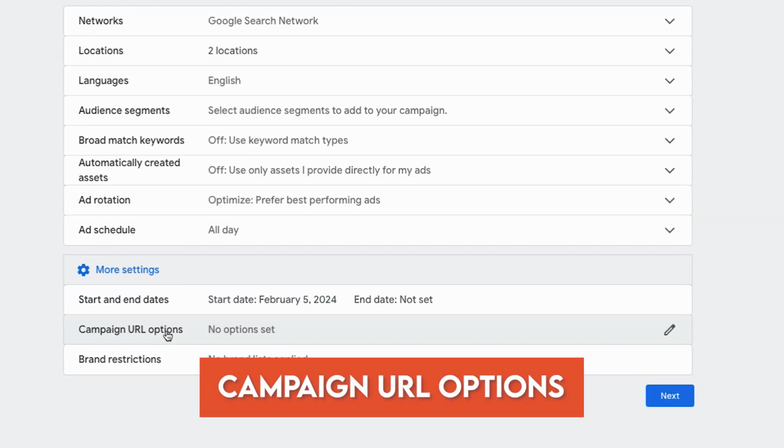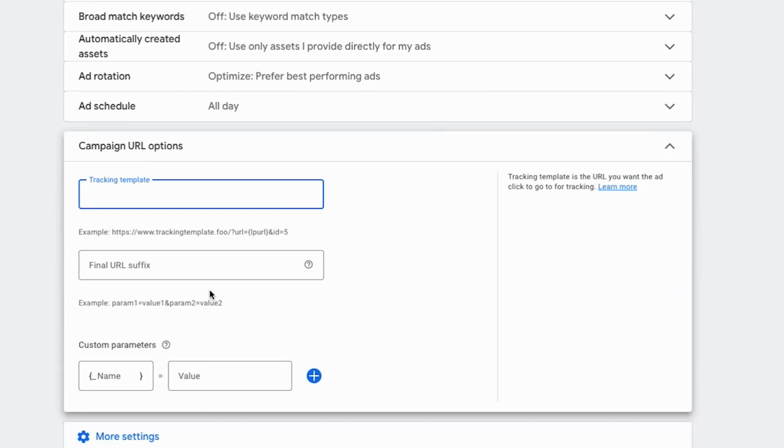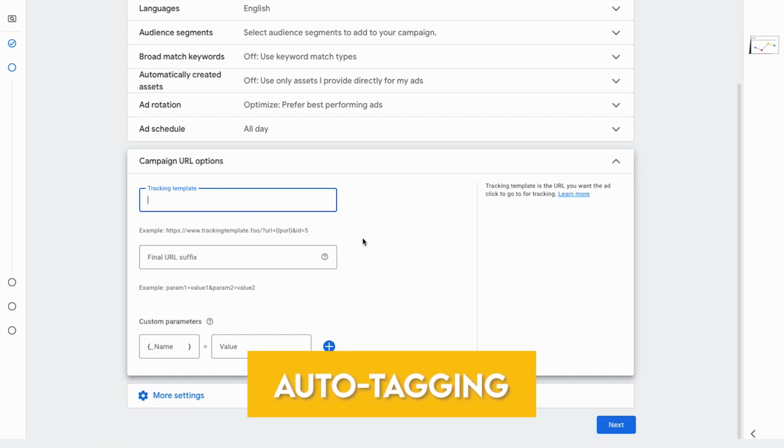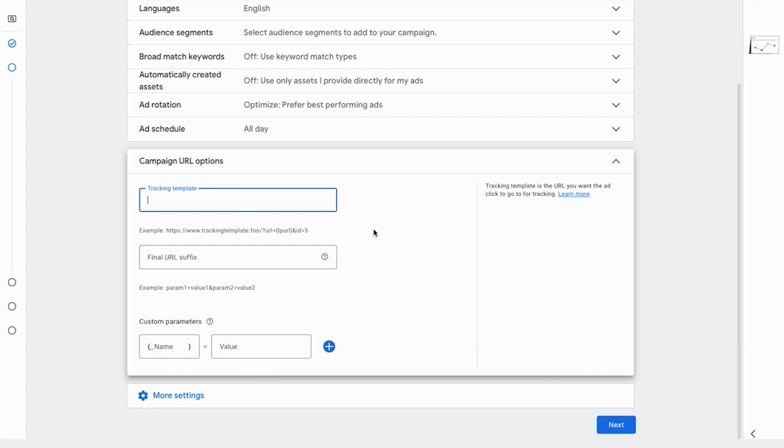Next up, we have campaign URL options. This is if you have UTM links that you can add into your campaign to better follow up in other analytic tools which part of your campaign is generating the clicks and the conversions for you. As a default, Google Ads is usually set to auto tagging, which means that inside of Google Analytics, you will be getting this information anyway. But if you're using other third-party software, it could be a good idea to add in UTM tracking parameters so that you can more easily track where your leads and conversions are coming from.